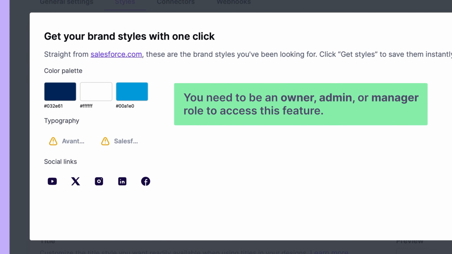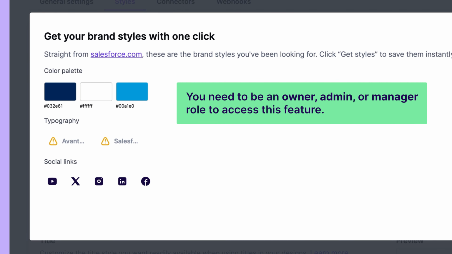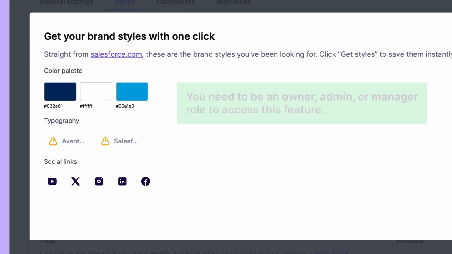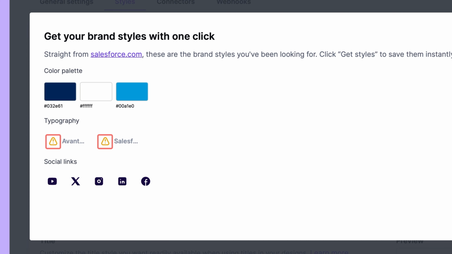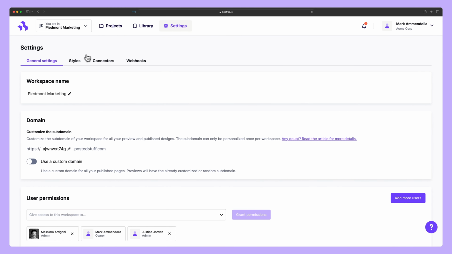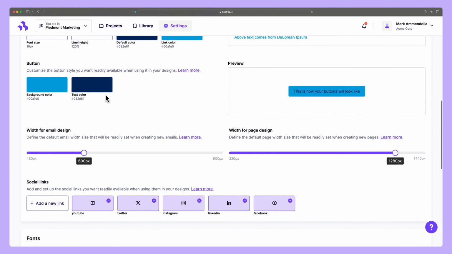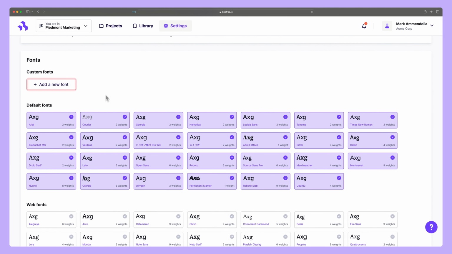Now remember, you'll need to be an owner, admin, or manager role to access this feature. Now, if we see this yellow icon here, it means that it's fetched a custom font that can only be imported manually. To do this, head to the Styles tab, scroll to Custom Fonts, and then click Add a New Font. And that's how you import your brand style in a single click.